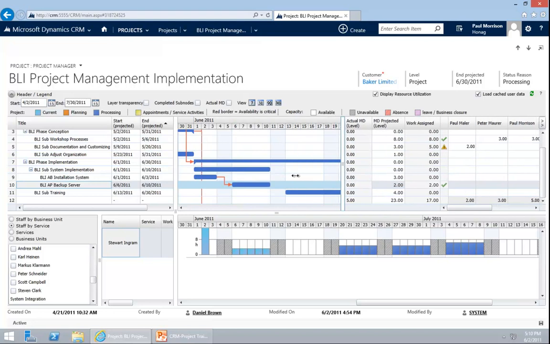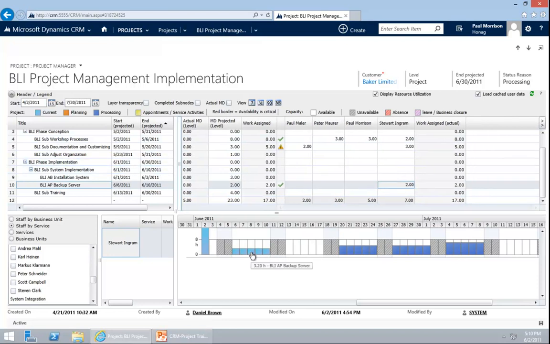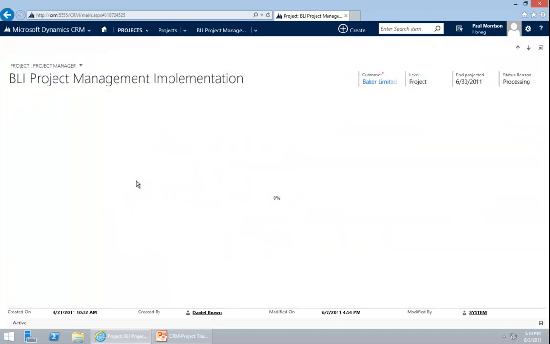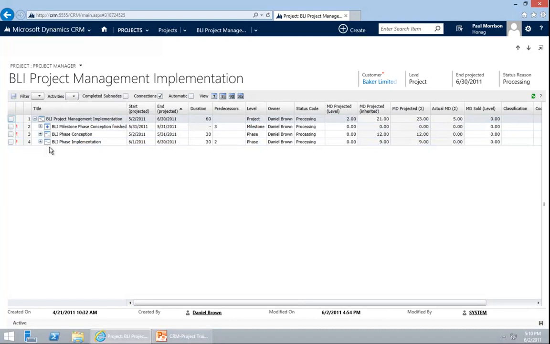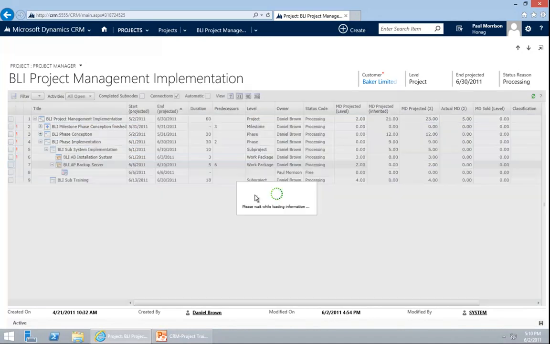But we can here see it's a 1 week job. 2 days need to be done in this week. So it's going to be 3.2 hours a day. We now want to plan that in more detail. So we are going to create an appointment for June the 8th for this project for Stuart. So I'm going to go into the work breakdown structure and create this appointment, and I'm going to show you what will happen. Go into the project, create an appointment.